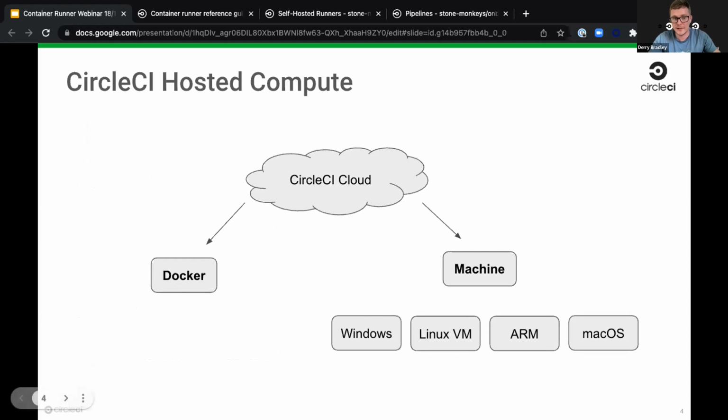Looking at CircleCI's hosted compute today, we basically have two types of executors. We have the machine executor and we have the Docker executor. With our machine executor, you get a dedicated machine for one of your jobs. And with that, you have access to the following architectures: Windows, Linux, ARM, and Mac OS.